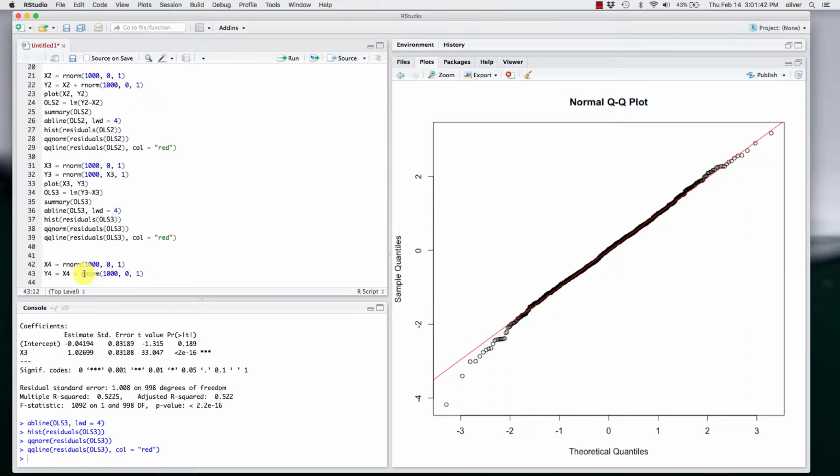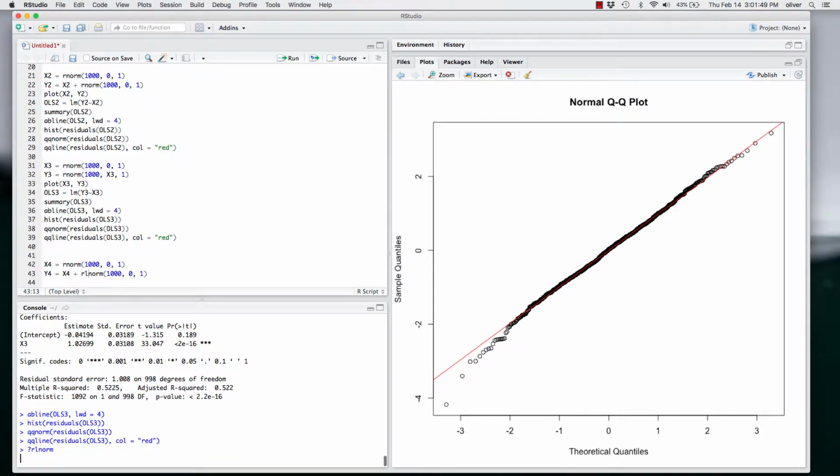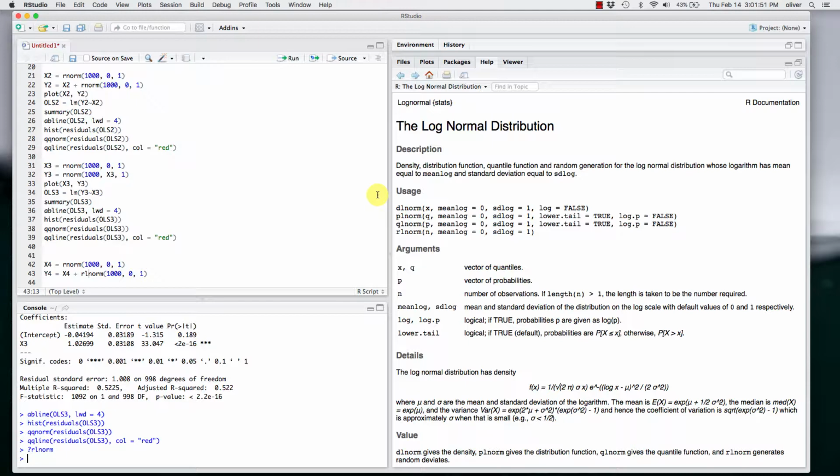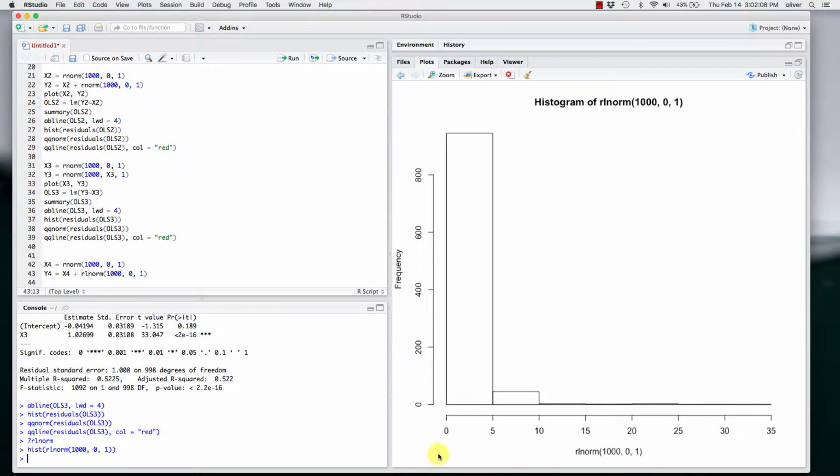Instead of drawing from a random normal distribution, we're going to draw it from something called rlnorm. So rlnorm is the log normal distribution. Let's just play with this a second. Let's do a histogram of rlnorm with 1,000 variates, mean of 0, standard deviation of 1, and you're going to see that it's definitely not a normal distribution. There's a whole bunch of small numbers and a few really big numbers out here.